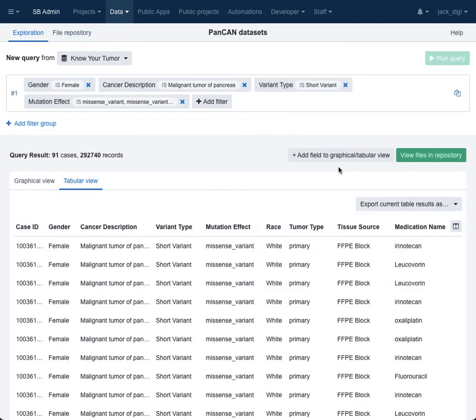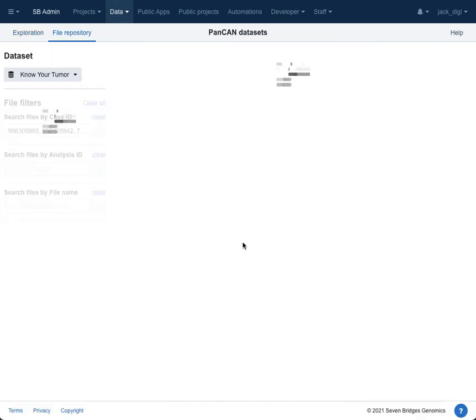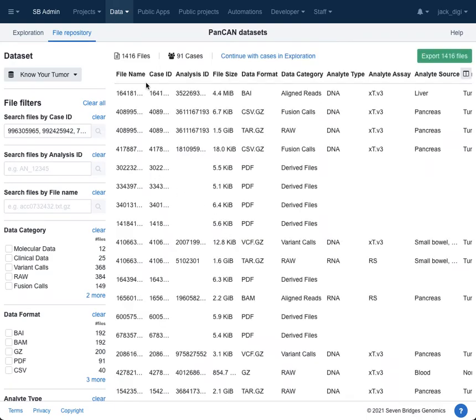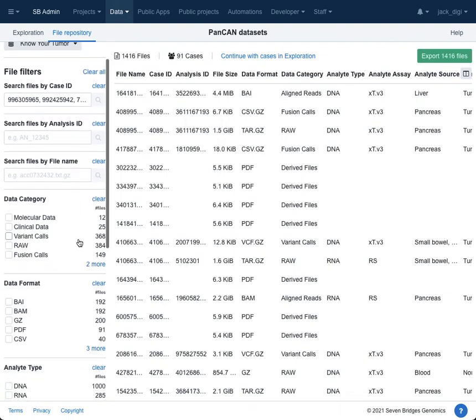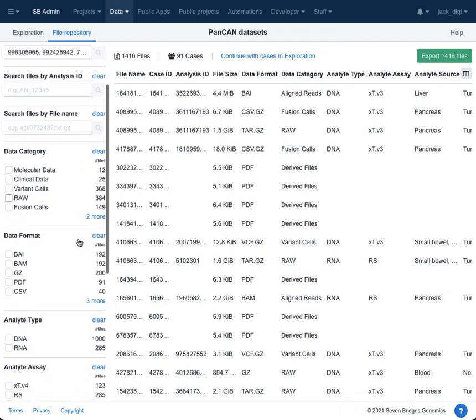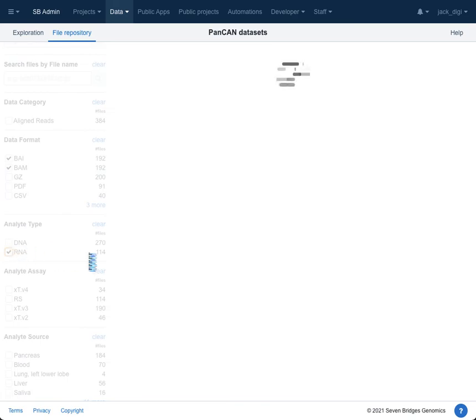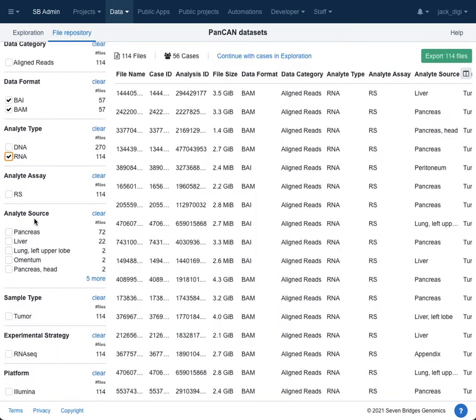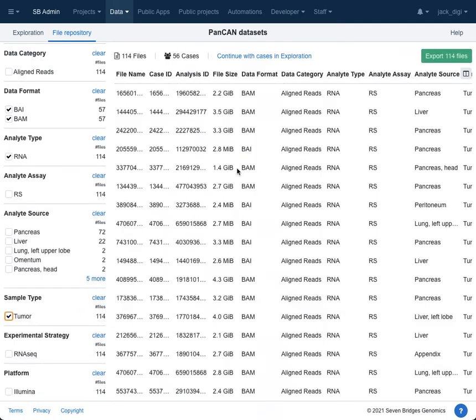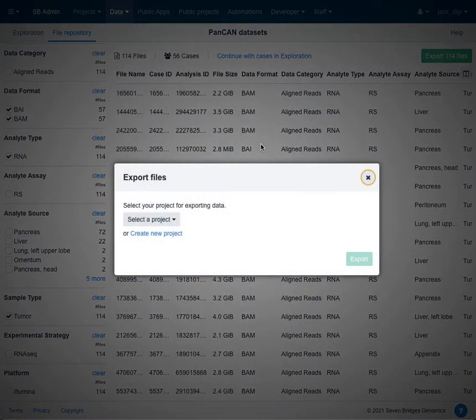You may want to go further though, and you may want to analyze some of the files that are associated with that. And to do that, you would view the files in a repository. Here again, you still have these 91 cases, so this is the same cohort that you identified before, but now you have some faceted search here over on the left where you could start to say, do I really want all 1,400 of these files, or do I just want to deal with BAM files and their indices, and I'm interested in transcriptomics, and I'm only interested in tumor data. And now you've really limited this down to 114 files.